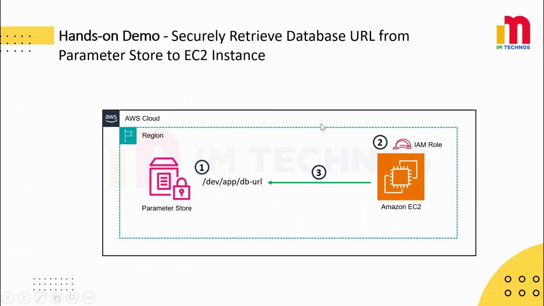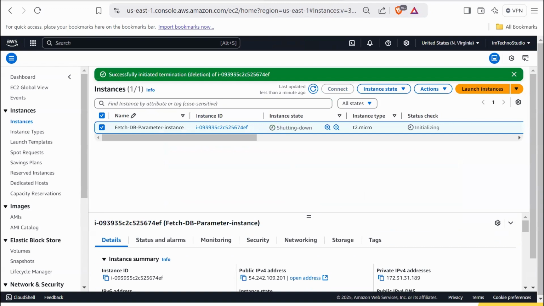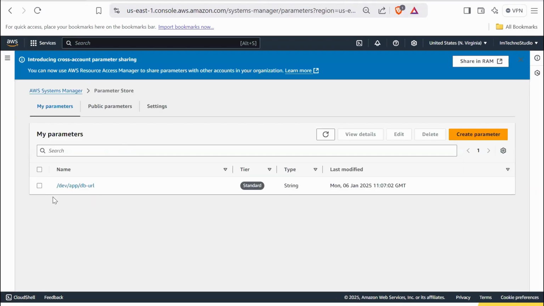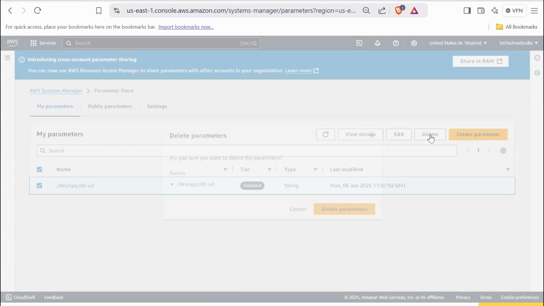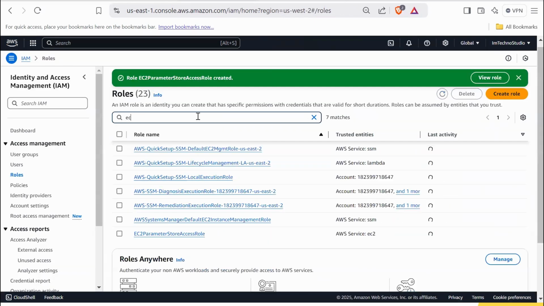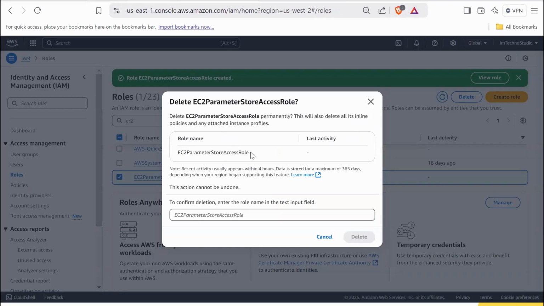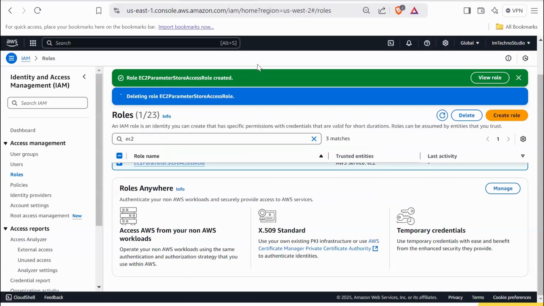Once done, clean up the resources. Terminate the EC2 instance: select the instance state, click on terminate, and confirm it. Delete the parameter from the parameter store: go to the parameter store, select the parameter, and click on delete. And remove the associated IAM role. Search for the EC2 parameter store role, select it, and delete it by copying the role name. Okay, so it's successfully deleted.